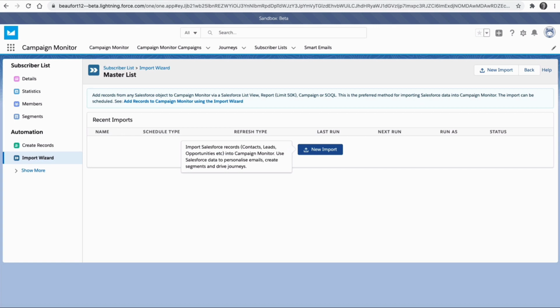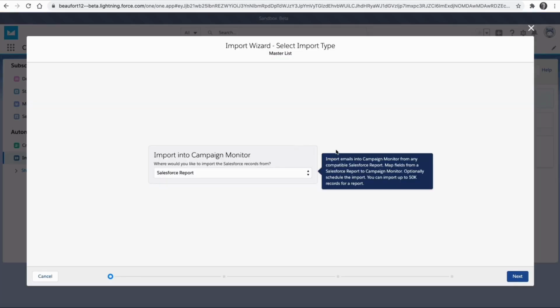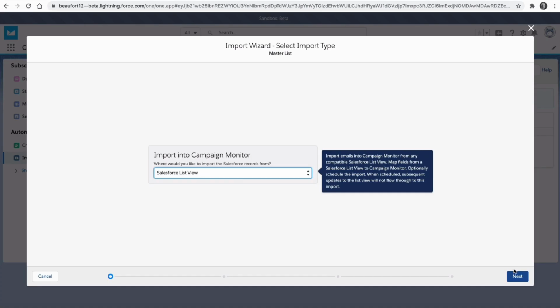No matter what report or list view you use, the only requirement is that each record to sync has an email address. Records can be sourced from Salesforce standard leads or contacts, or custom objects, as long as there's an email address that you can sync to your Campaign Monitor list. So in the import wizard, we'll click New Import. There are 4 options to choose from: List View, Report, Salesforce Campaign, or SOQL. The list view is by far the most popular method to select records to push to Campaign Monitor lists, so I'm going to choose List View and click Next.